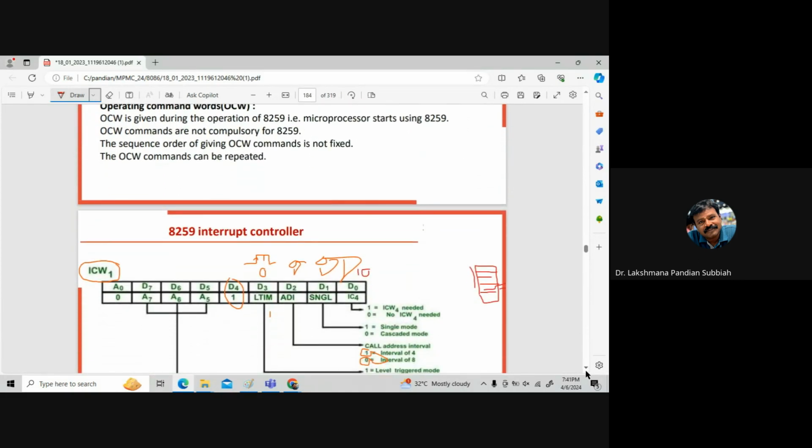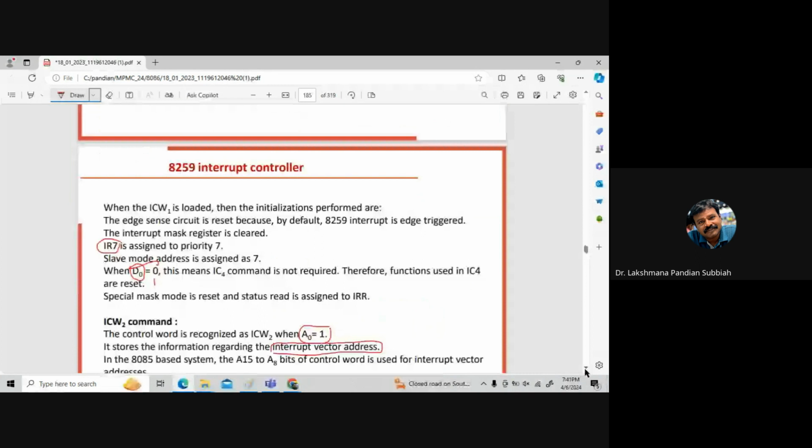So this is the important question. They may ask you to describe the interrupt controller or 8259 IC, so you have to explain in detail. Otherwise, they may ask what the control words are. The control words are the initialization control words and the operating control words. The initialization control words are ICW1, ICW2, ICW3, ICW4. If you want to have ICW4, that should be mentioned in ICW1. So that is the interrupt controller.